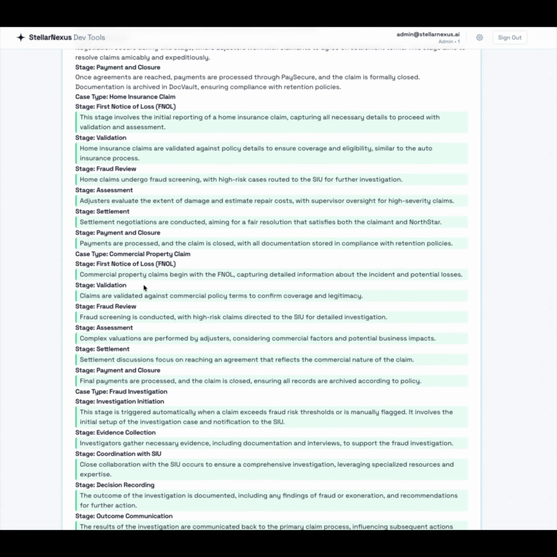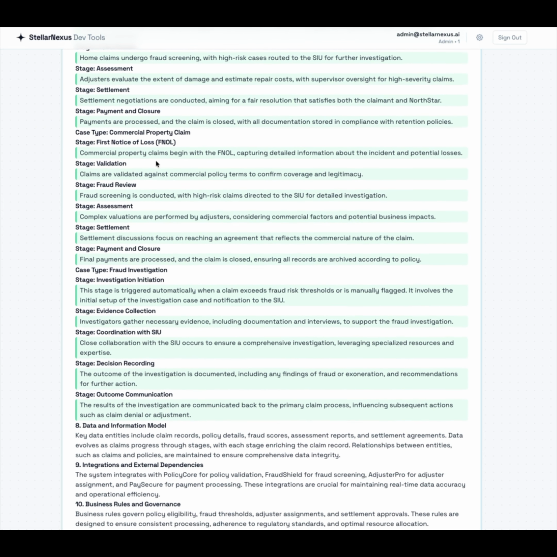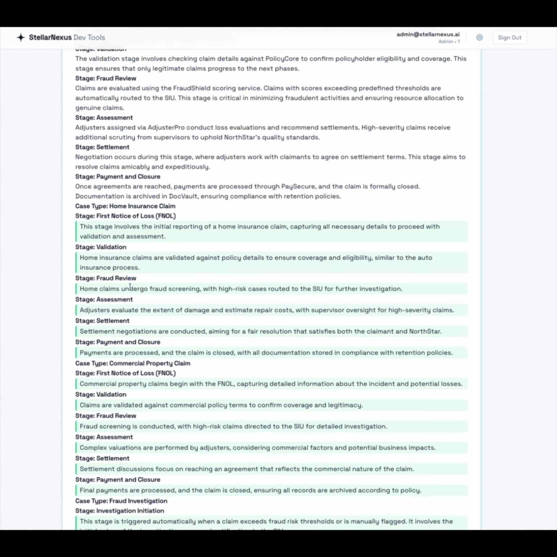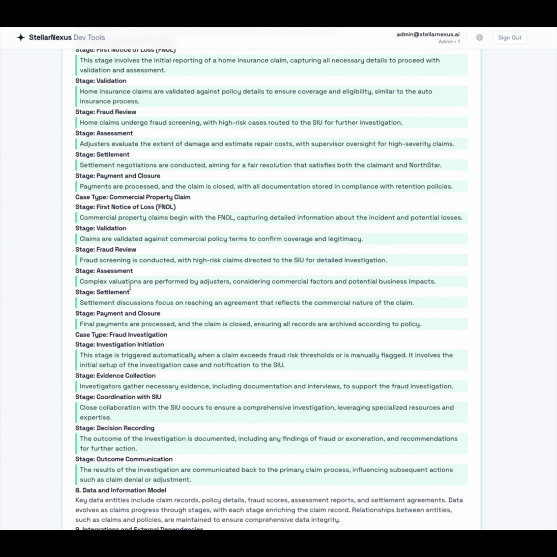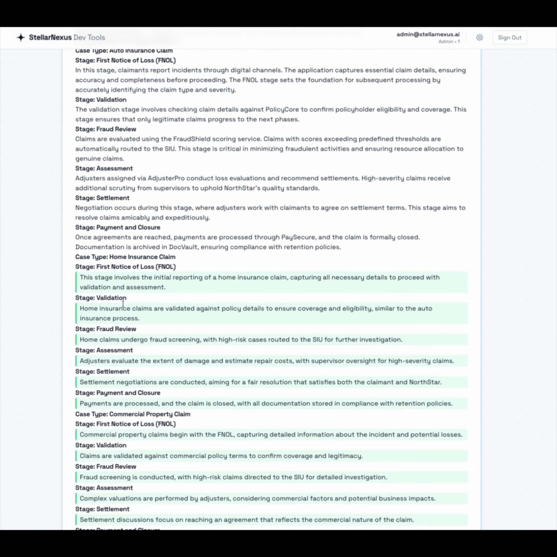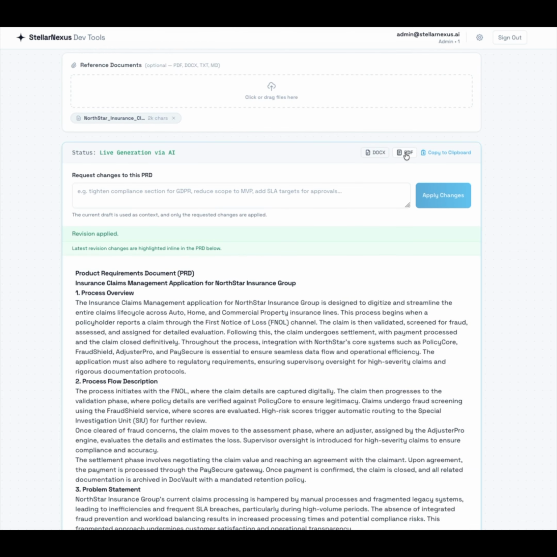The PRD evolves in real time, embedding the new fraud investigation case type within the broader claim management design and ensuring it fits seamlessly alongside auto, home, and commercial claims. We're essentially defining and pre-wiring complex business logic here and generating a foundation before moving into the final implementation platform.